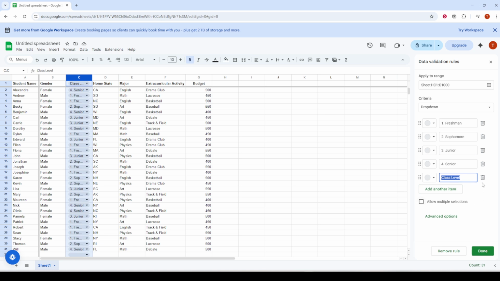If you already have a prepared list somewhere, you can paste items into these fields one after another to save time. Watch out for extra spaces or accidental duplicates, since those will show up exactly as typed in the dropdown. If you need to change the order, you can adjust the items so the most common choices appear at the top.